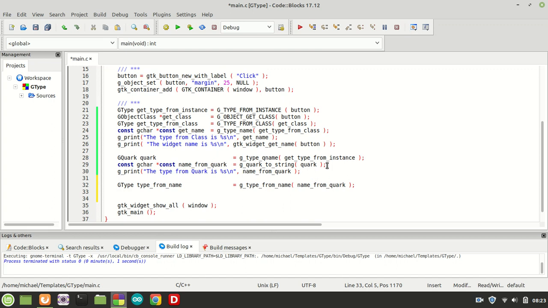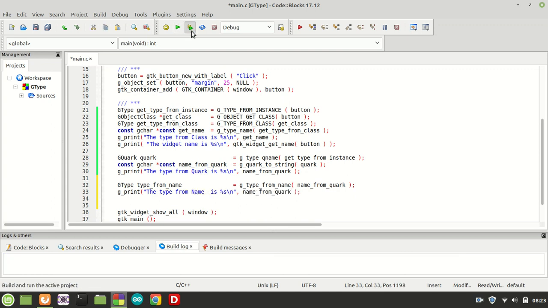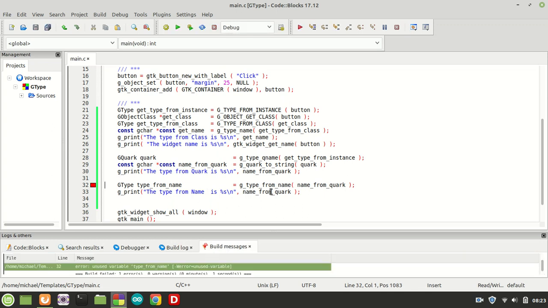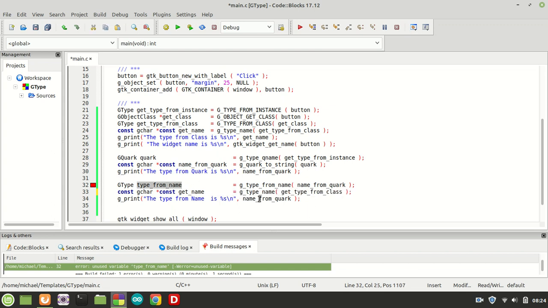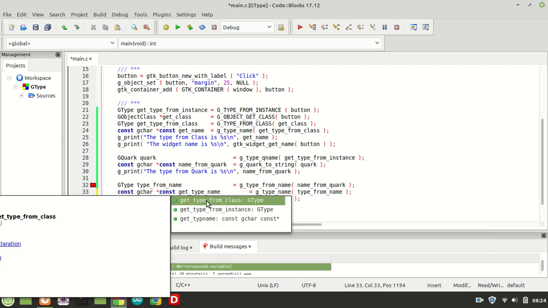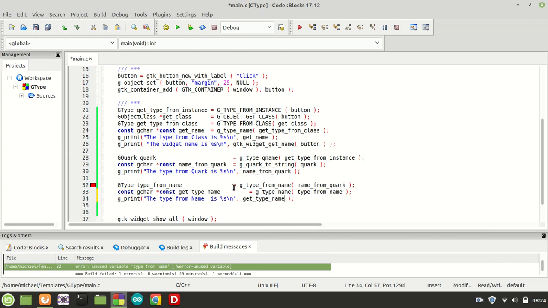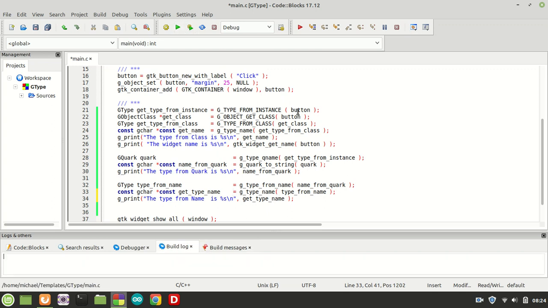Now, because we have it, we can print it, isn't it? So I'm going to copy again the g_print call, and I'm going to change it now. And let's say the type from name, we can say this time is, and type from name, of course. And because we got the GType, basically now we can call g_type_name. So again, we can call this function by passing this type from name in here, and this name we're going to say get type name. We are going to discuss this one in a moment after we have them all.